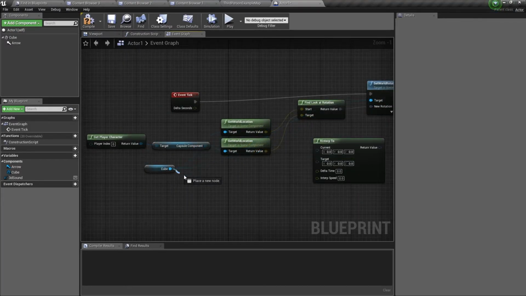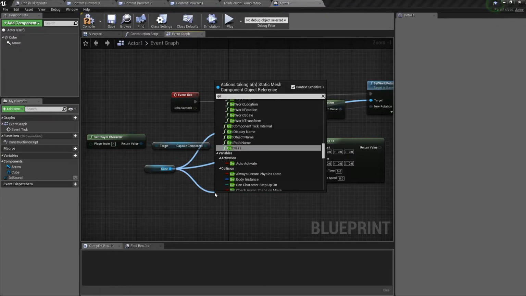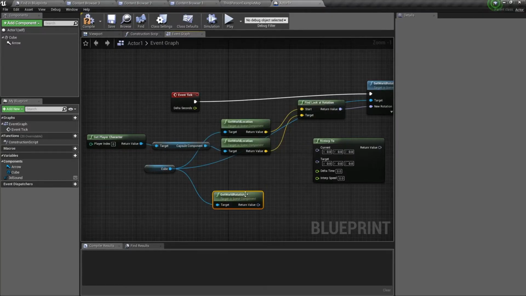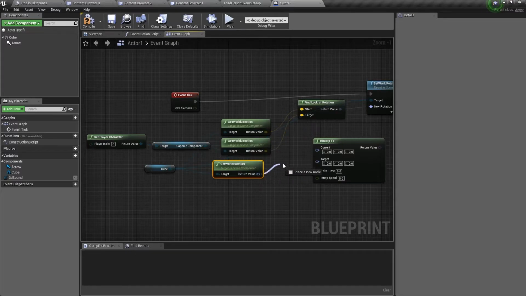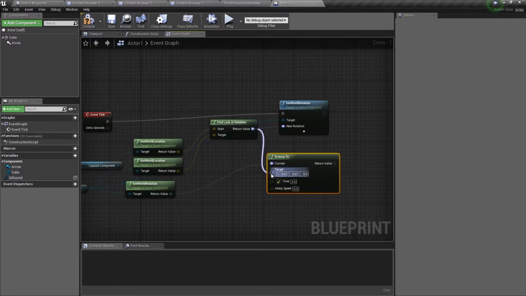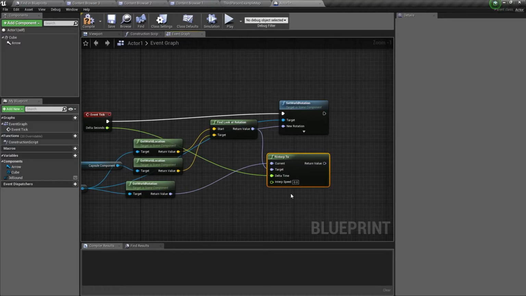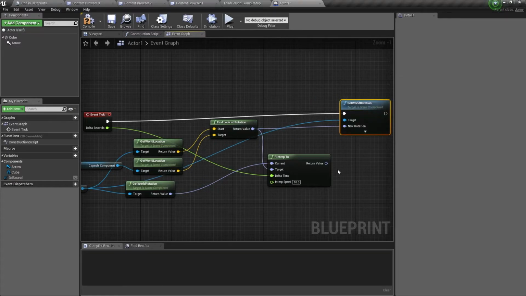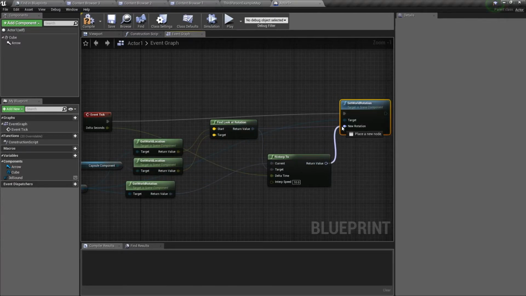So first, let's drag out of the cube reference, and we want to get its rotation. Now we connect this rotation to the current input. Then the target will be the find look at rotation. Delta seconds, we connect it to delta time. And for the interpolation speed, we can change it to a different value. If this value is 1, then it will turn very slowly. But if it's 20, then it will turn very fast. So we'll set it at about 10. Lastly, you want to connect the return value to the set world rotation node.